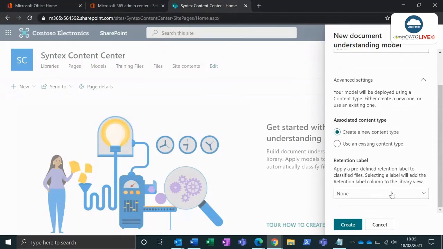Here's the compliance piece that I mentioned earlier as well, that you can optionally apply a retention label to your document understanding model. And what that's going to do is, once that model is applied to any content in targeted libraries within SharePoint Online, it's going to apply that retention label to it.